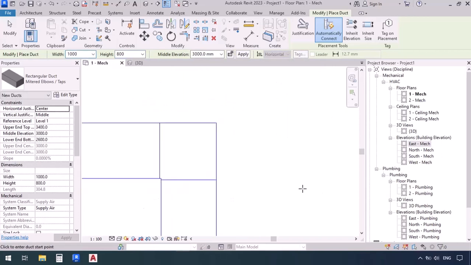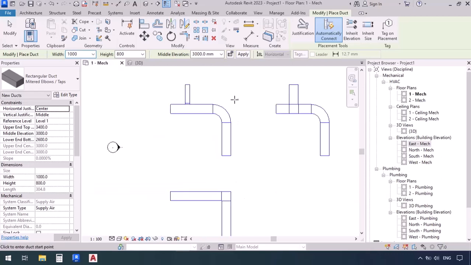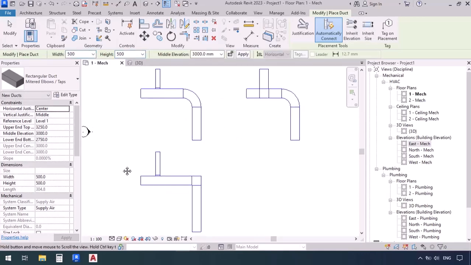So as you can see, this elbow that we just got has a corner. It has a 90-degree angle. We call this one a mitered elbow. So now we've got radius elbow and mitered elbow. And now for our branches, we're going to enter 500 for the width, and with the height 500, click and click. And our branches are taps.